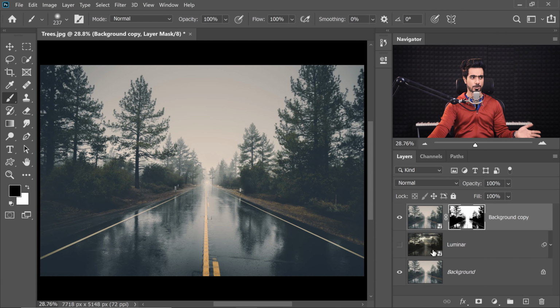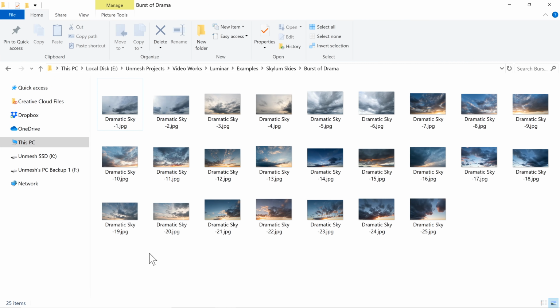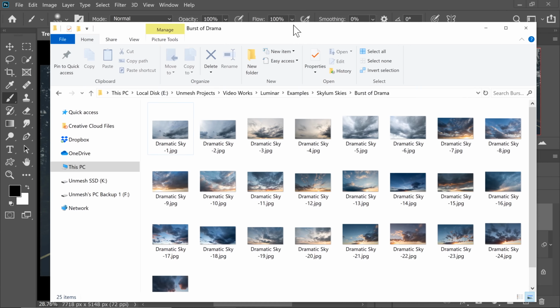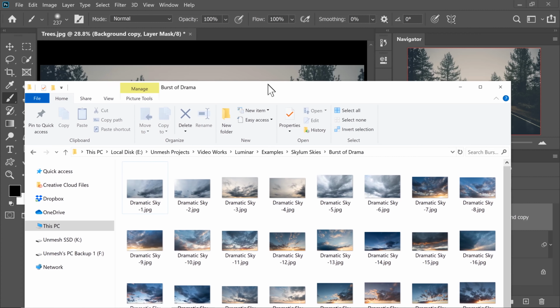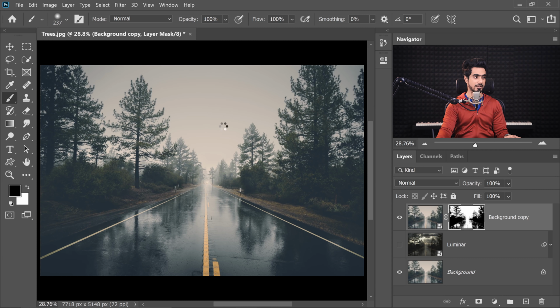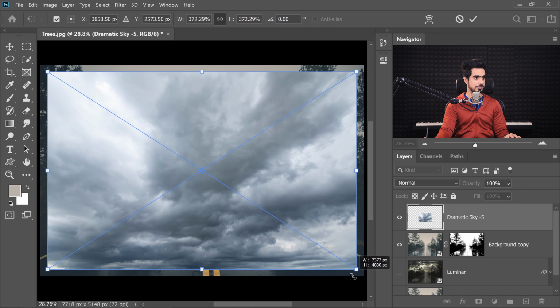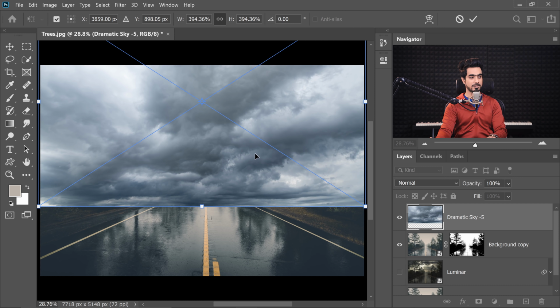Now let's turn the Luminar off for a moment. Now under it, we need to place our new sky. So here we are in our Finder or Explorer and I have a couple of skies from the Sky Pack Burst of Drama. Let's drag and drop in just a random sky right here. And let's make it larger. Take it to the top. All right, looks pretty good.